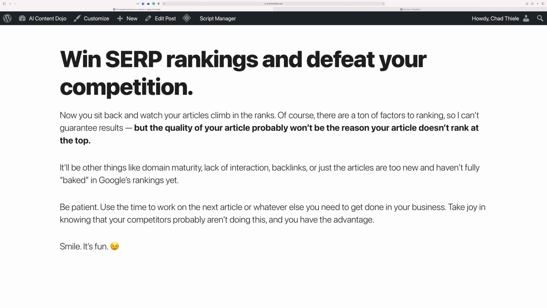Basically, you're probably going to start outranking your competition because there's a really huge chance that your competition is not doing these types of things. Of course, I can't guarantee anything like that because SERP rankings are based off of way too many factors. But this is one of the few that you can actually control. The quality of your article is important.